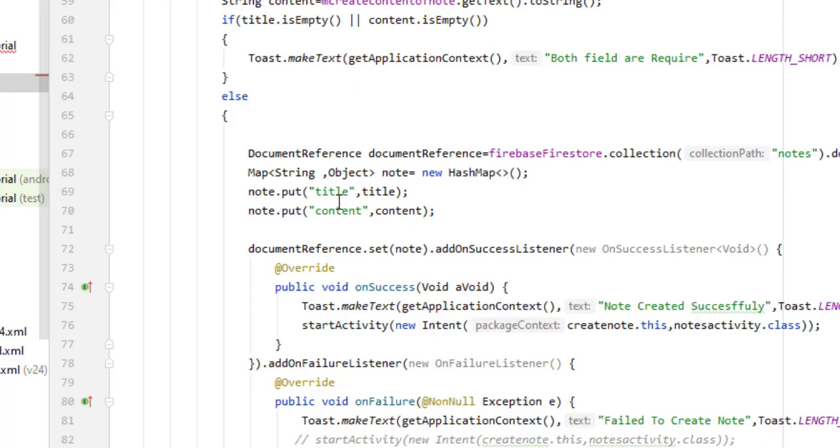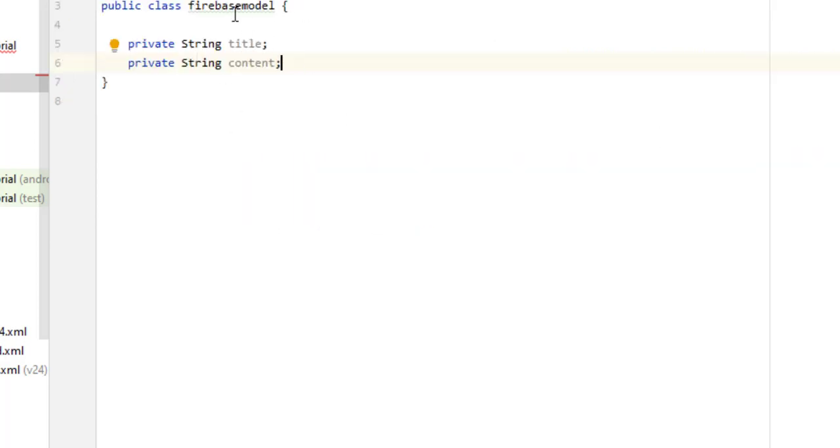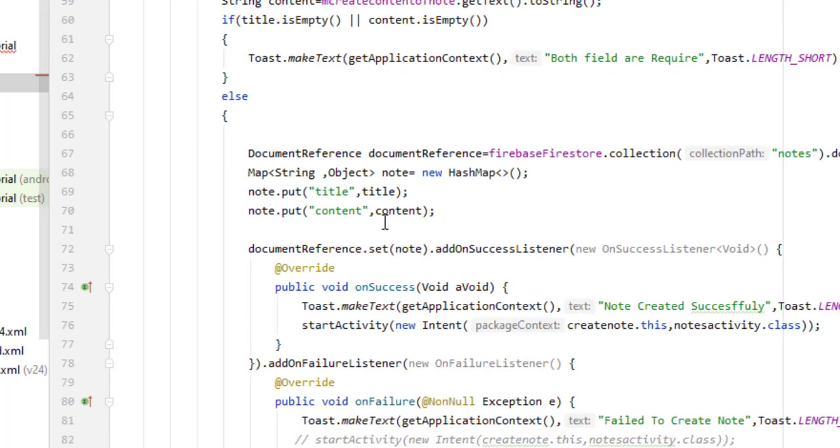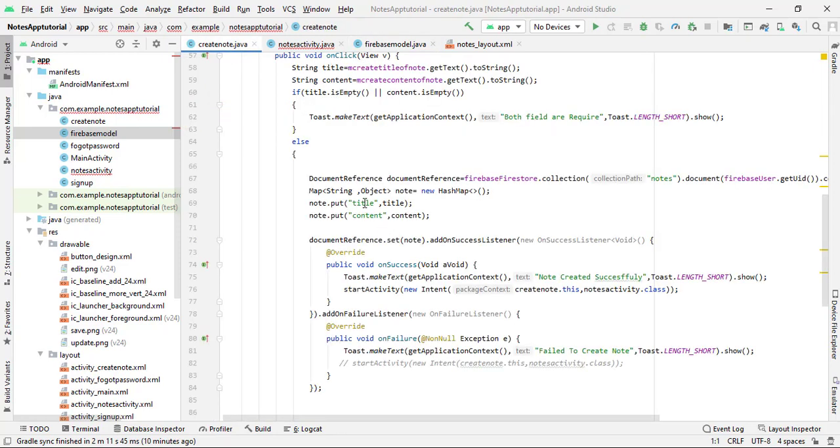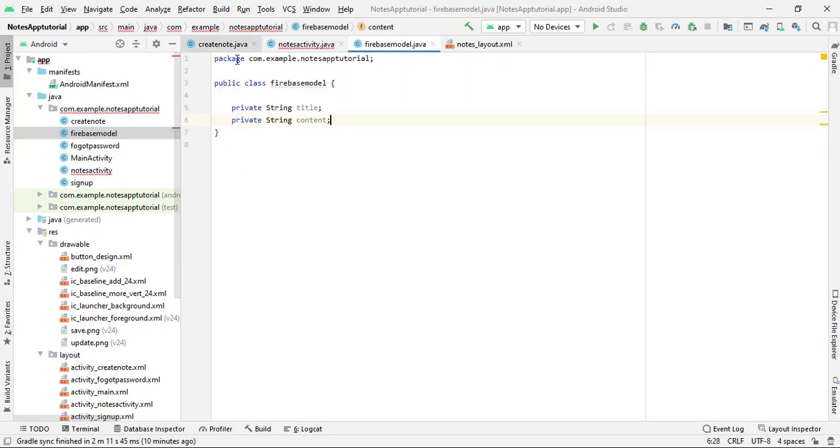So remember, this name must match with this firebase model name. These names must match with these names. So if you give some different name here, then you have to give the same name accordingly. So I give here title and content, you can see. I am going to fetch from this data, so I again give here title and content. So make sure this name matches.